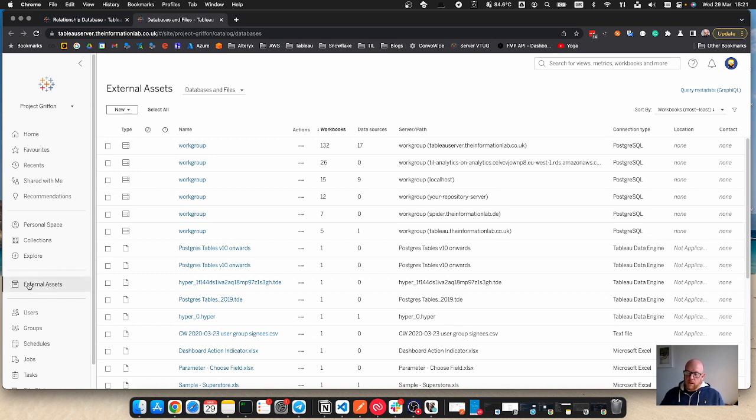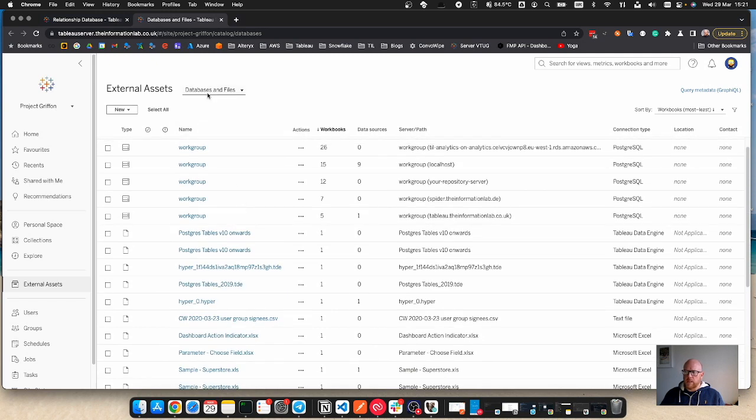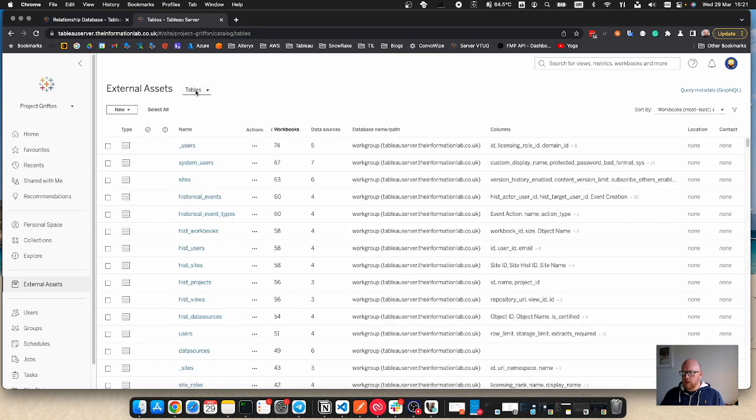Some of you, depending on whether you paid for the Data Management add-on product with Tableau, may or may not have access to this External Assets tab. If you don't see that in your Tableau Server instance, then you won't have the Data Management product activated on your server. But if you do, you basically get this cool data catalog functionality. You can switch between looking at all databases and files in use on the site on your server, and all of the tables in use.